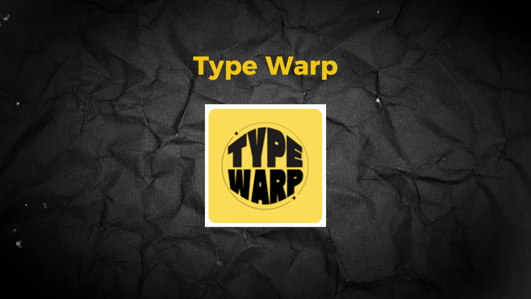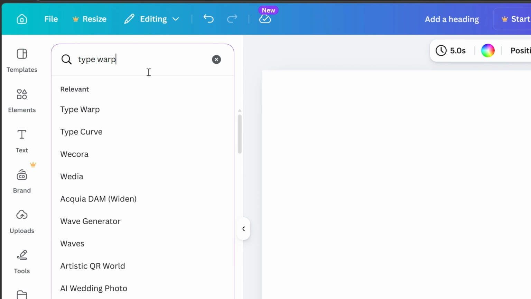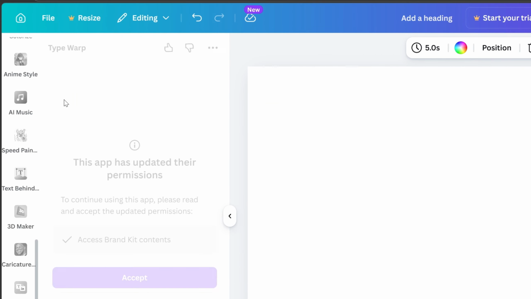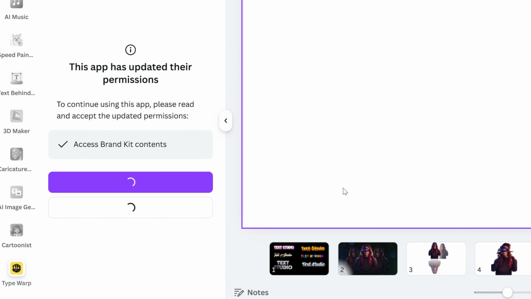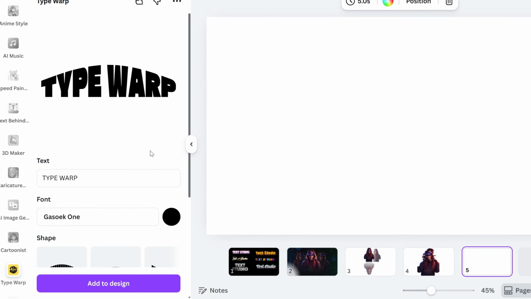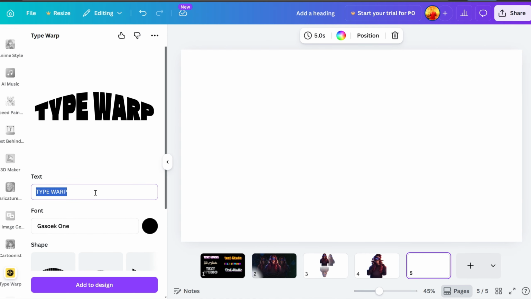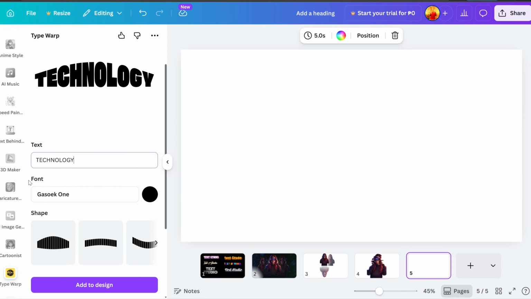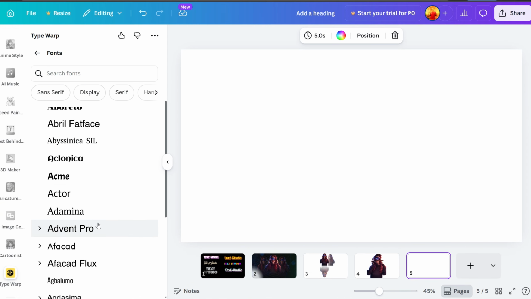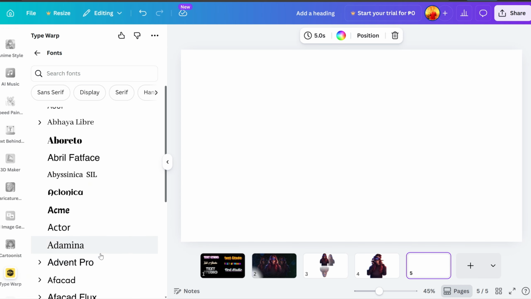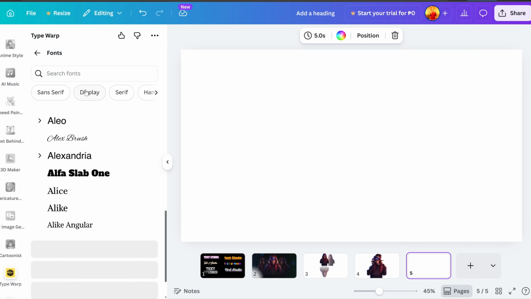Finally, the last app I'll show you is Type Warp. Click the logo, then hit Accept. Here, you'll see a lot of style options for your text. In the text box, simply type the word you want to design, for example, technology. Next, you can choose your font based on your design theme. Keep your text short and simple. Warp effects work best with fewer words.